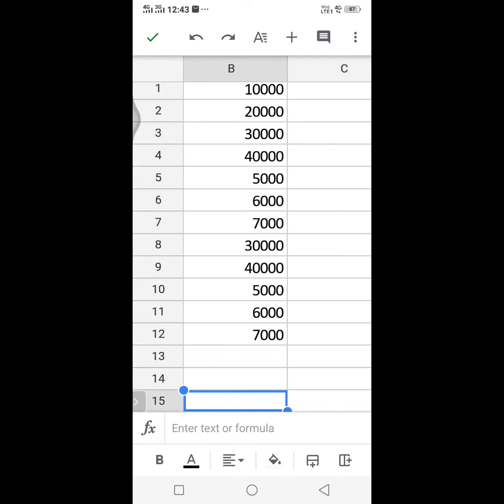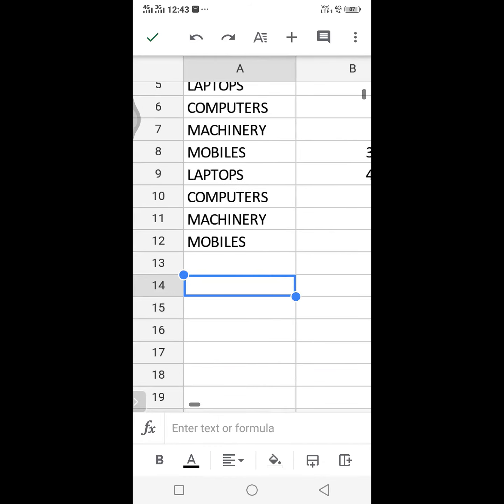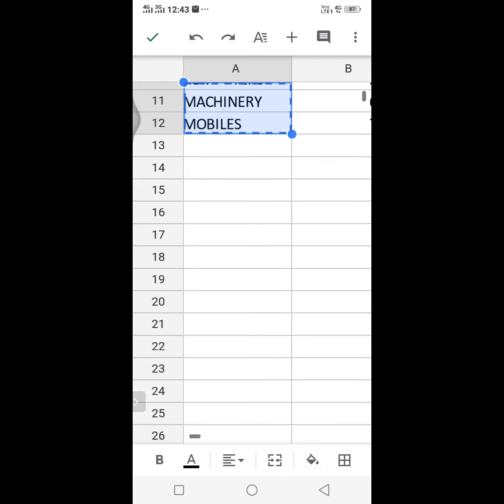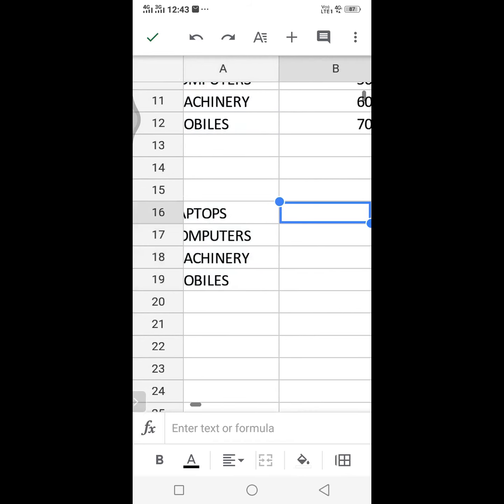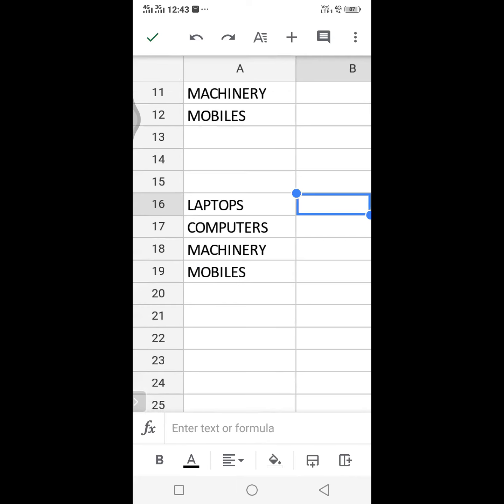For example, if I want to know what is the total amount, we simply use the formula sum, am I right? But if I want to know only these products' details, for example only the amount for laptops, how much amount is used for computers, how much for machinery, how much for mobiles. In this type of situation we rely on SUMIF. That means it will perform the sum on the particular product only.